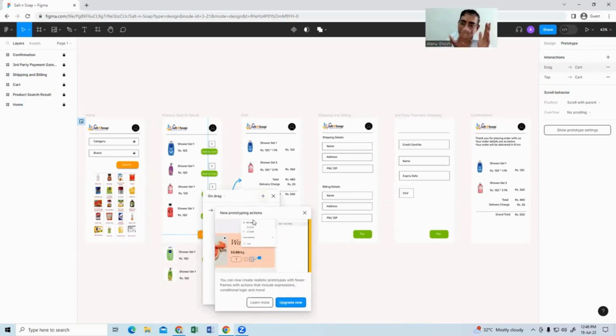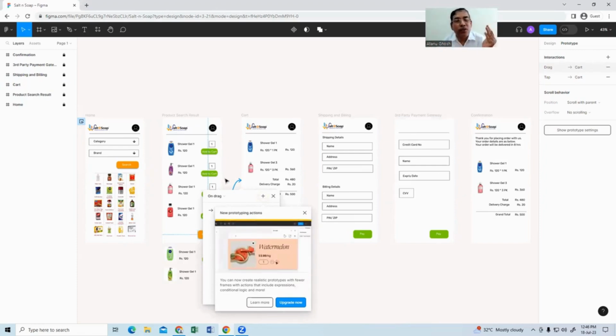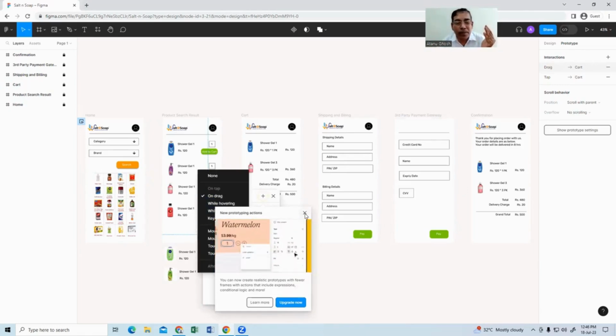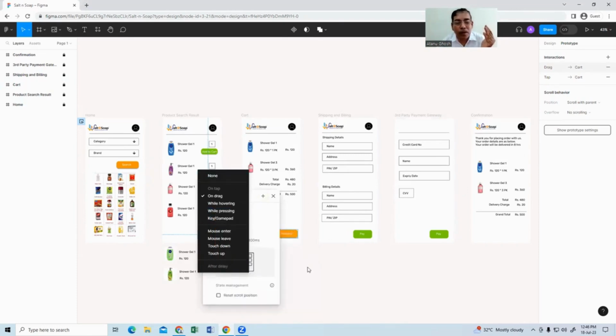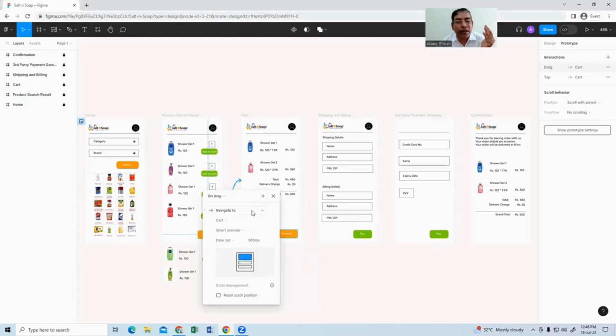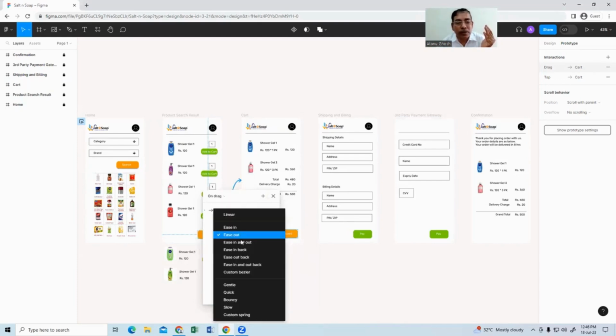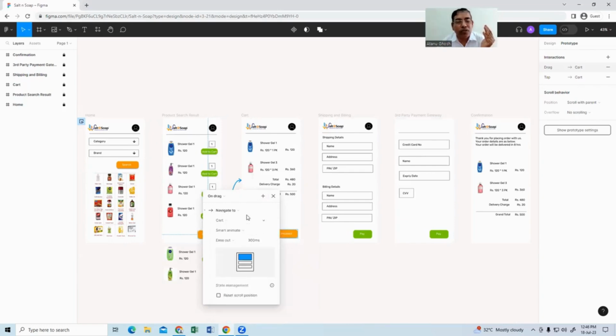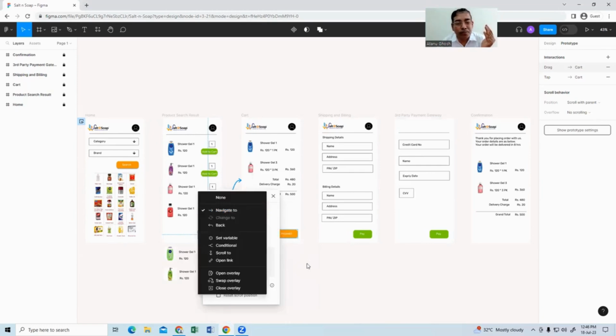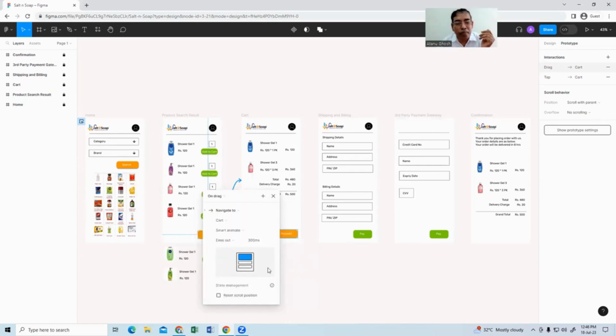Will the news stream come from the right or will it come from the left? So you can say how this will happen, on drag or while hovering, and how the frame will come, whether it will come from the right or come from the left. You can navigate. So you have this ease in, ease out. Okay, so these are the options that you can choose. It will show you from which place it is going to come, the right or the left.